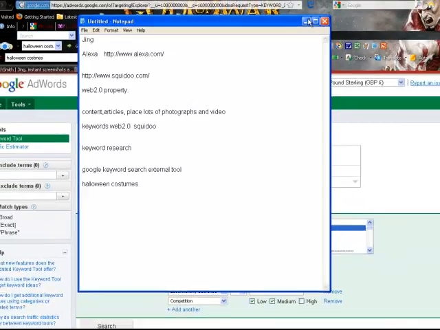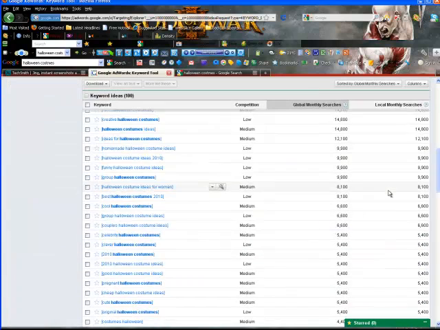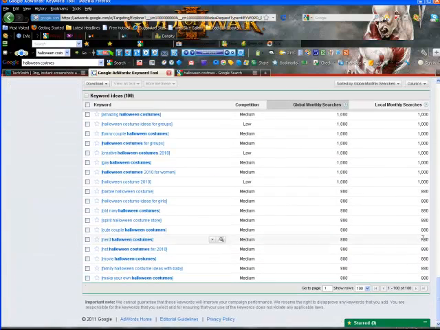So this is what matters to us most. Always do exact search. And so this is what we came up with: make your own Halloween costumes. Now we have 880 people typing this keyword, make your own Halloween costumes, a month.